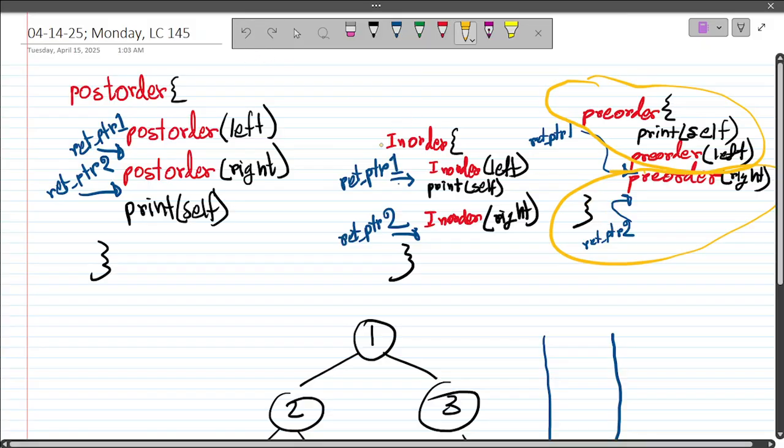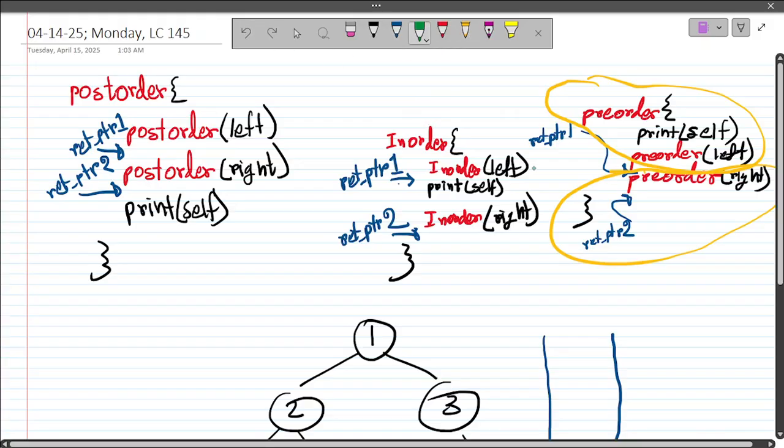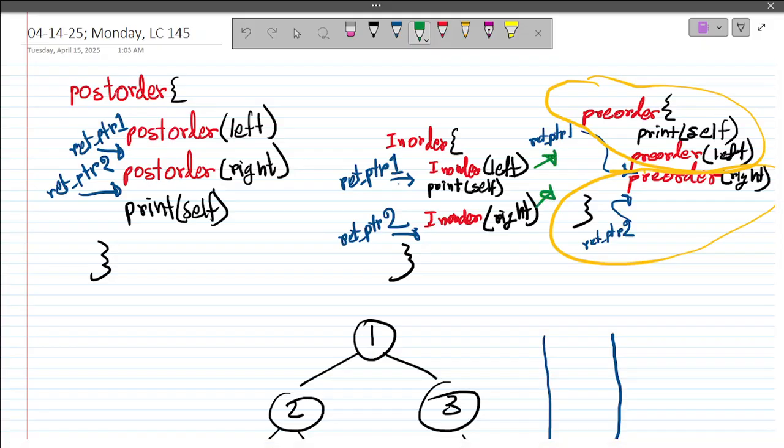The same applies for in order. The function technically has two return pointers because this is a function call, that is a function call. After you leave the function, you have to return here. After you leave the function here, you have to return here. But we can technically ignore the second return pointer, and that's why we can implement this easily.